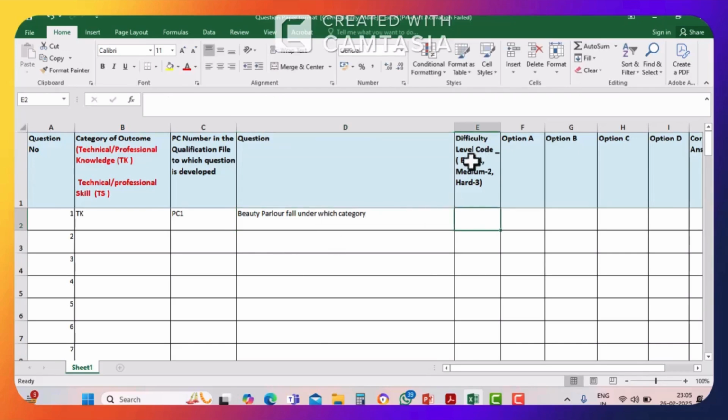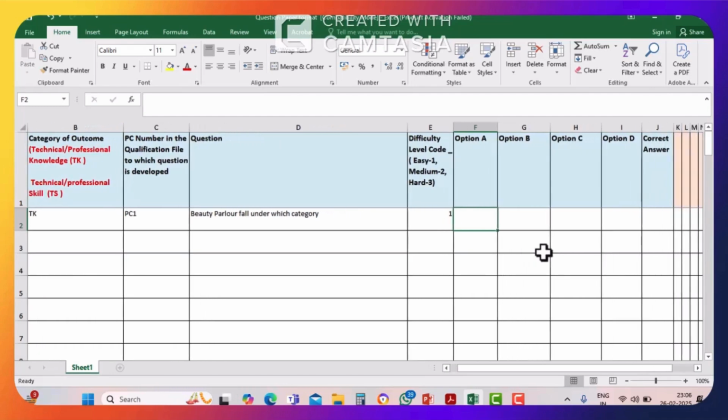So then if you come to this column, you will see difficulty level of that question. So I think this question is easy one, so I'll write here 1. Because it is easy, you give 1. If it is medium, give 2, and if it is a hard level, you give 3. So based on this question, let's give some options.